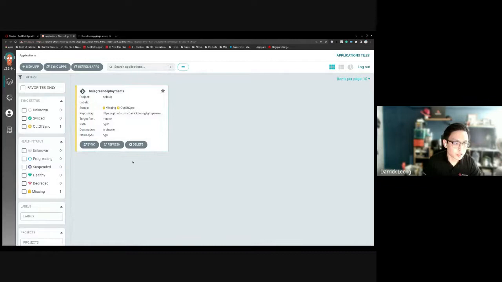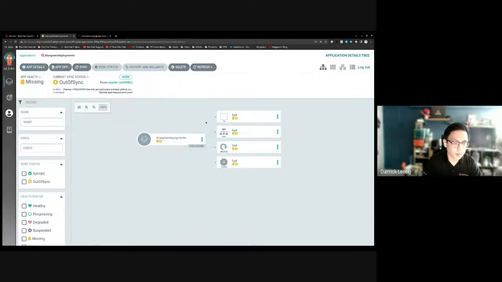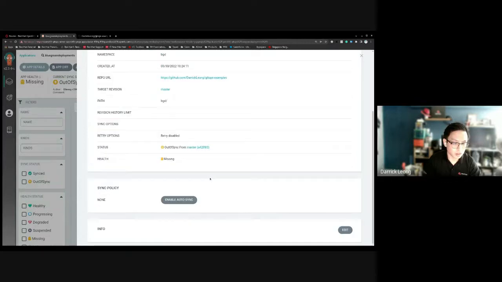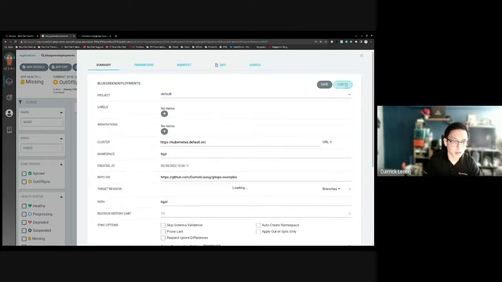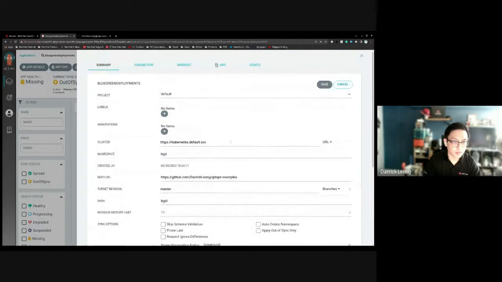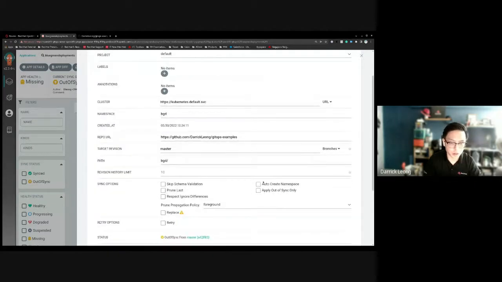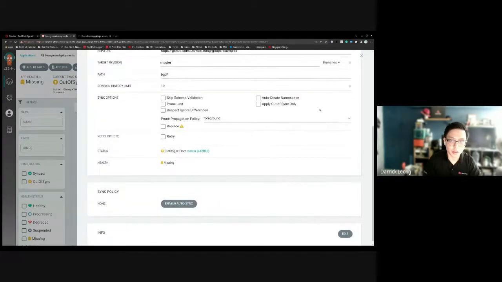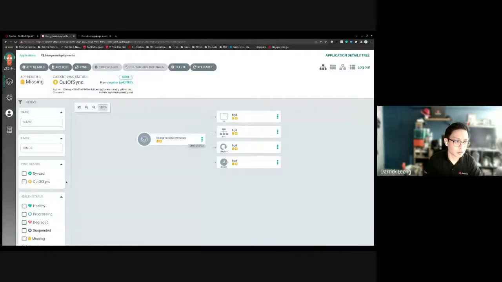Okay, as you can see here it is yellow. Why is it yellow? It's because it's out of sync, and because I didn't put a manual sync before, it didn't automatically sync at the start of the deployment. As you can see here, auto sync is not enabled. If you want to, you can always edit the project if there are any issues you're facing, things like auto create, and enable sync. So this is how you deploy.